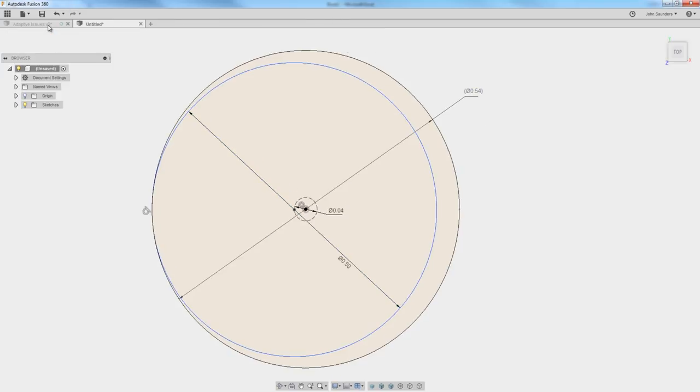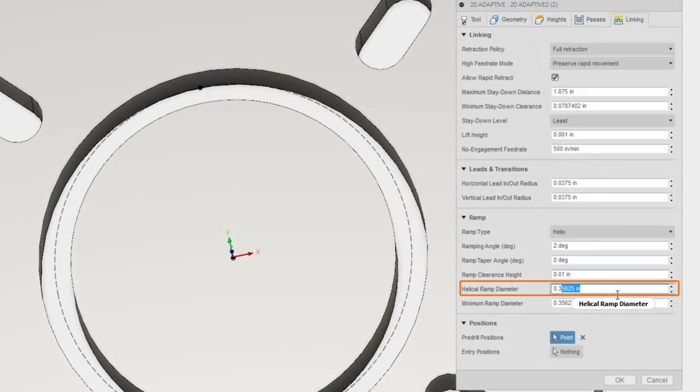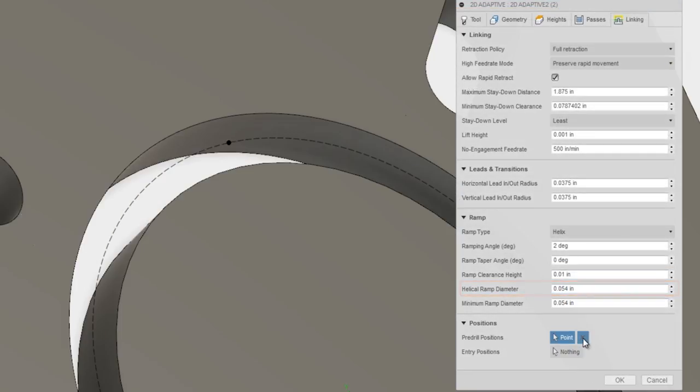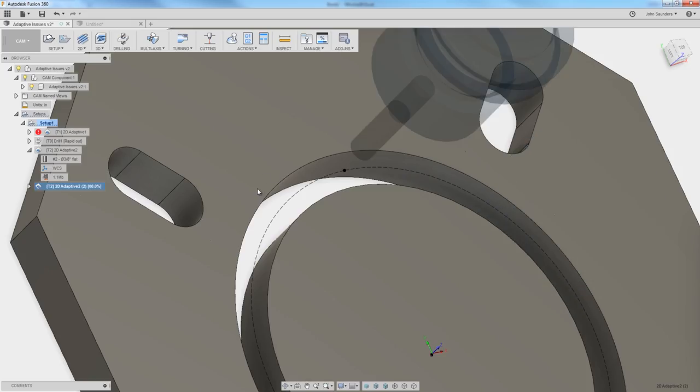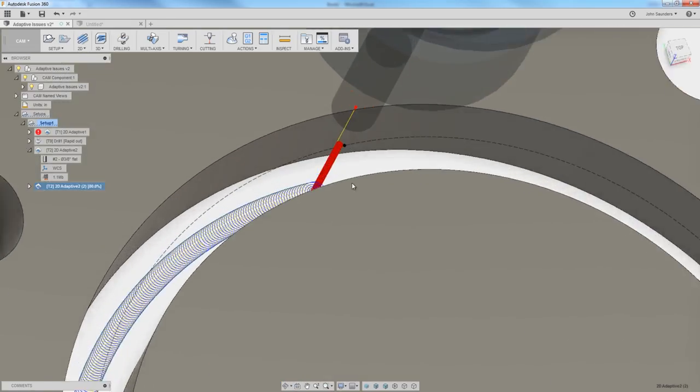Excuse me while I do basic math here, but 0.04 plus 0.5 is the 0.54. Sorry about that, folks. I should have thought of that. One of those things that's tempting to edit out. Ramp diameter of 0.054. Oh, I had to delete the pre-drill. Sorry about that. That's important though. Click OK. And so it's now going to spiral or ramp into it.